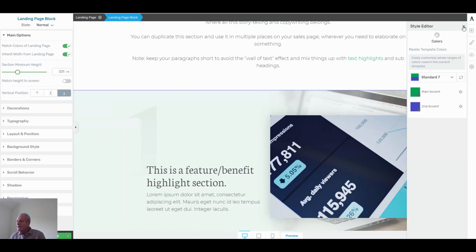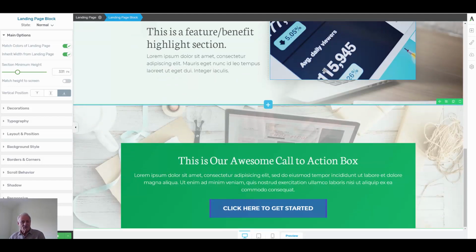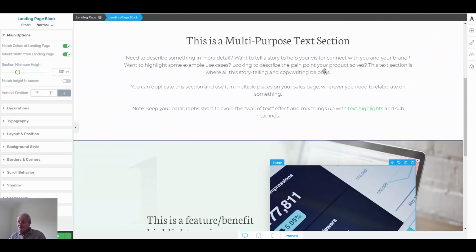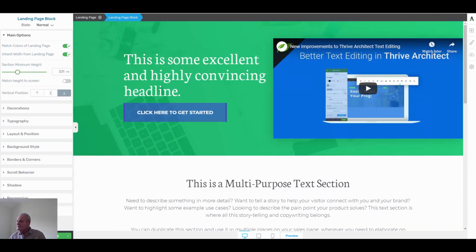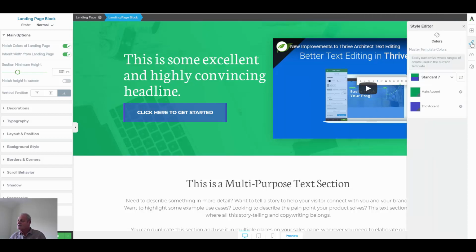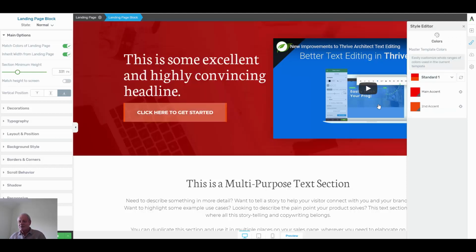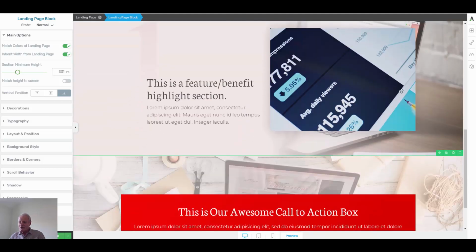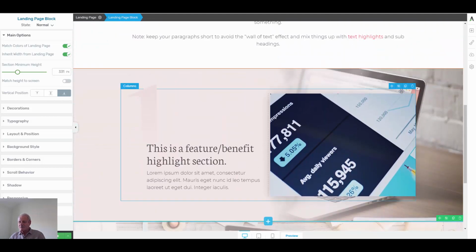Let me just close that window out. We can also change the colour of the theme, and let's show you that again. And it's as simple as that. Let's put the red one on. Okay, and that changes the whole landing page. Close that window out, scroll down, and everything changes.